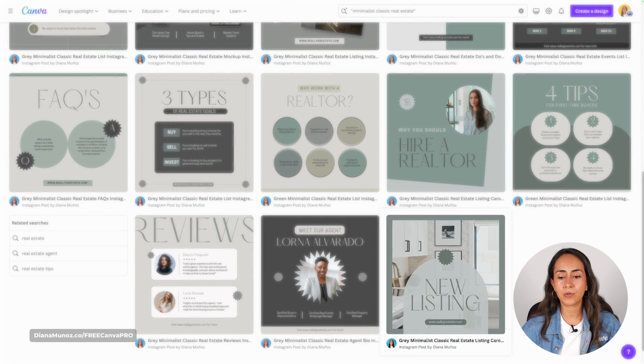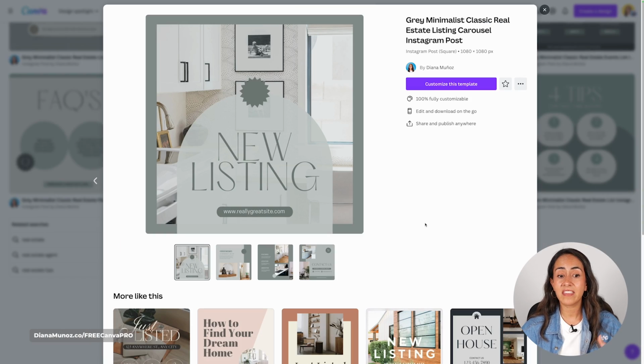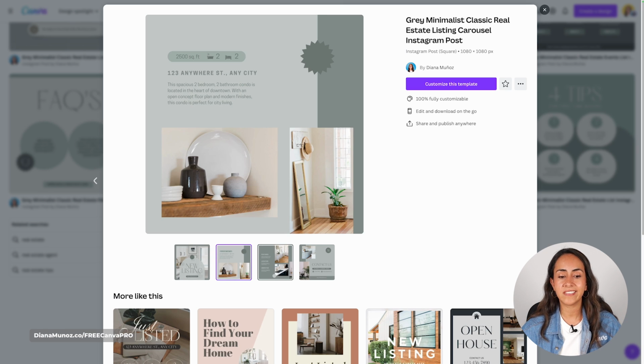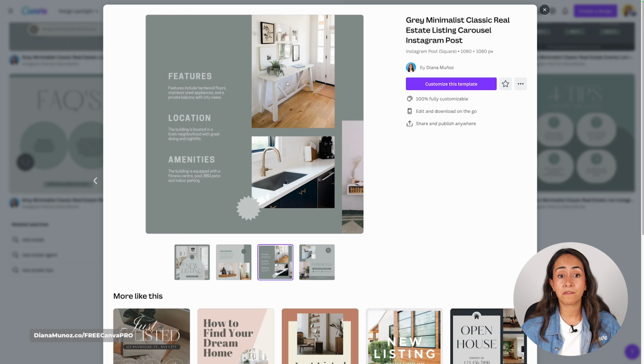There is one more carousel in this collection, which is right here. I really like this one because if you are indeed using it for real estate, you have some frames that you can use to place the images from the real property you are trying to sell.